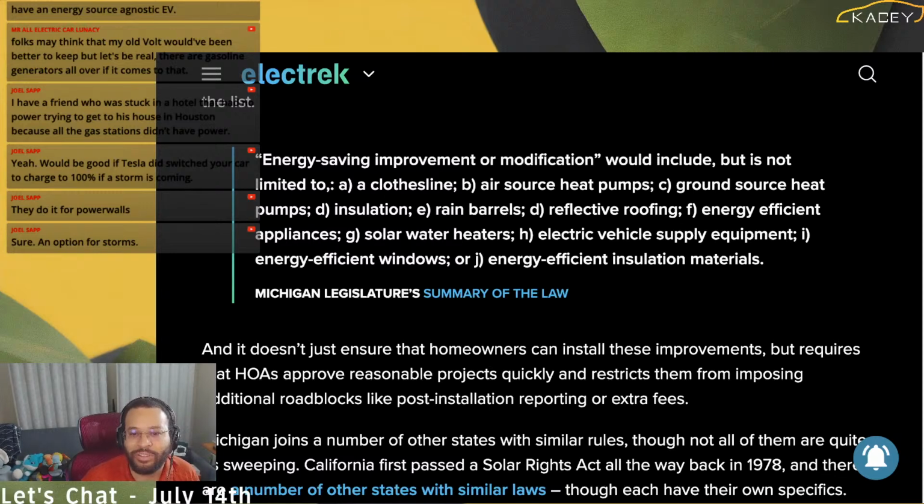Energy saving improvement or modification would include, but is not limited to, a clothesline, air source heat pumps, ground source heat pumps. Oh, I had a friend who was talking to me about ground source heat pumps the other day, and although she is not in an HOA, her last place would have blocked having a ground source heat pump, just in general. Insulation. I didn't realize. Wow, there are people blocking insulation. That sucks. Rain barrels. I can see them doing that. Reflective roofing. Yeah, they would do that in a heartbeat.